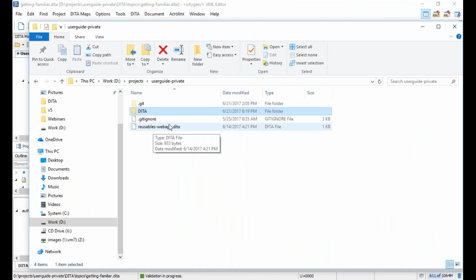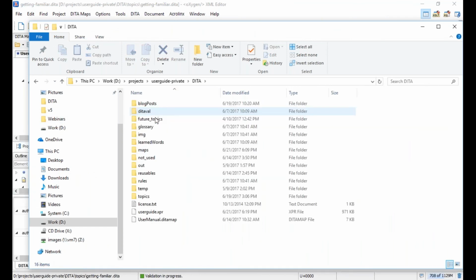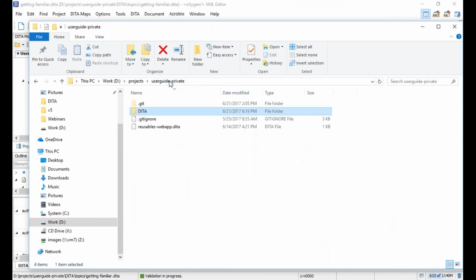I actually moved one of our reusable components outside of the main folder. See, it should be inside this DITA folder.